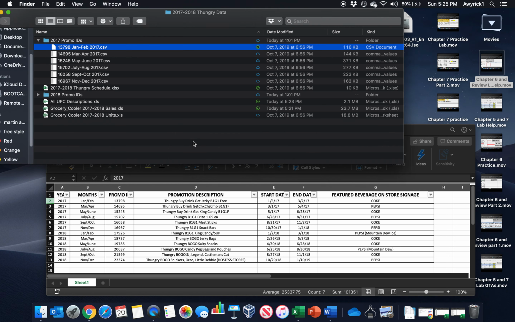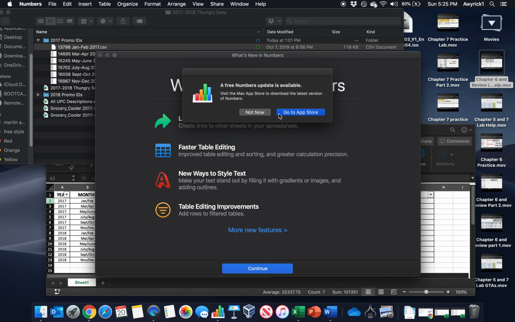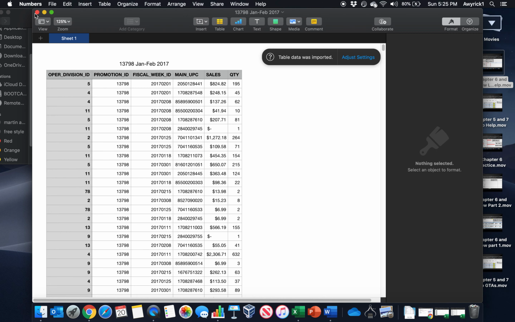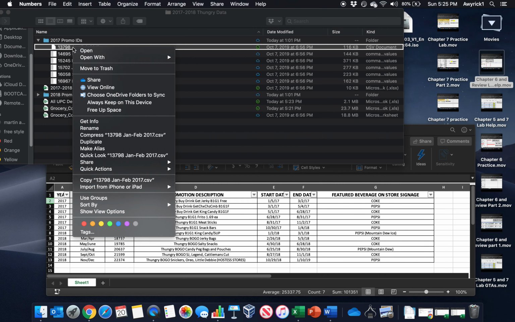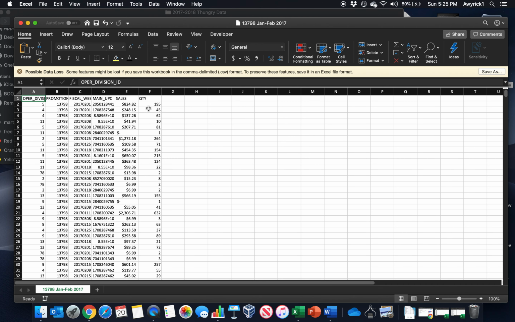Remember, this one is a CSV file. I don't want to open it in Excel, I don't want to open it in Numbers. Hold on. Open with Microsoft Excel. If your Mac does something crazy, please open it in Excel. And it says, some features might be lost if you save this workbook as a CSV file. To preserve its features, save it in an Excel format. That's what I was trying to tell you.